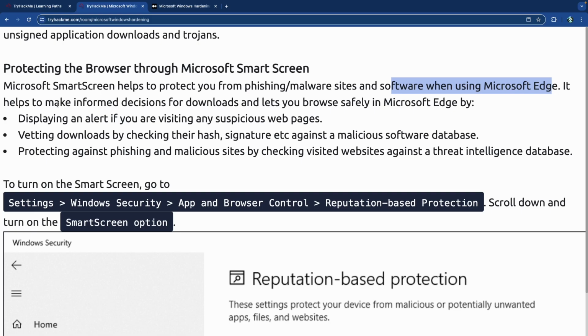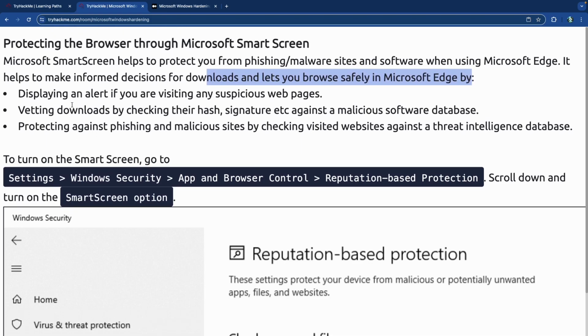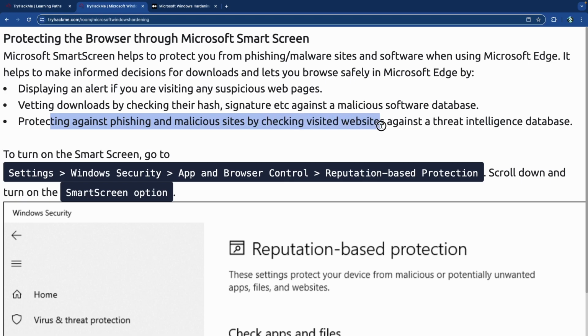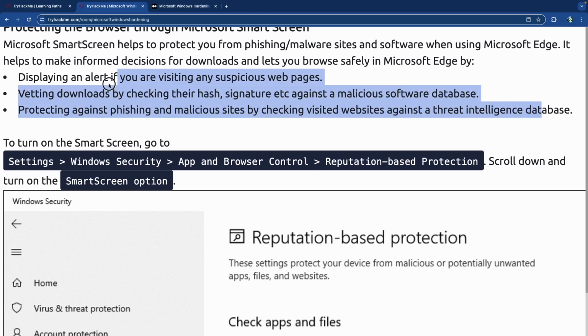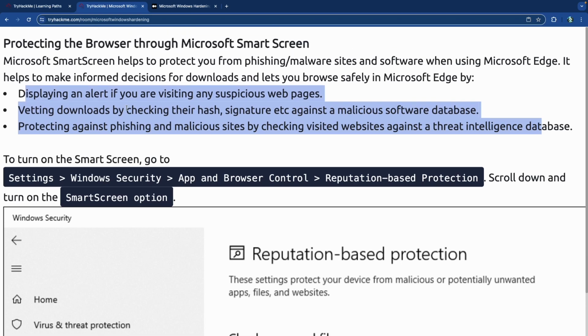It helps to make informed decisions for downloads and lets you browse safely in Edge, displaying an alert if you are visiting a website that's suspicious, vetting downloads by checking their hash, signature, etc., protecting against phishing and malicious sites by checking visited websites against threat intelligence databases. This is huge. This is like a really big deal.